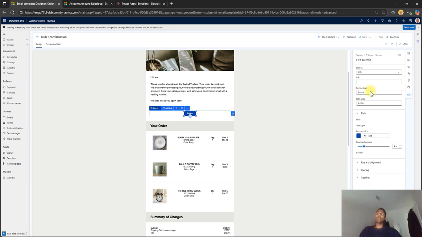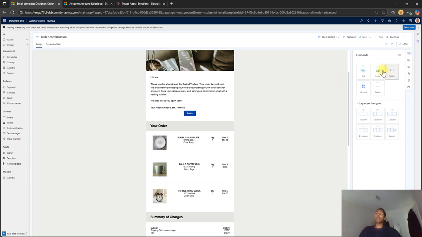We can customize the button text, the button color, and even the size, the spacing, as well as giving the URL of the button. We've got a QR code, which is quite cool.